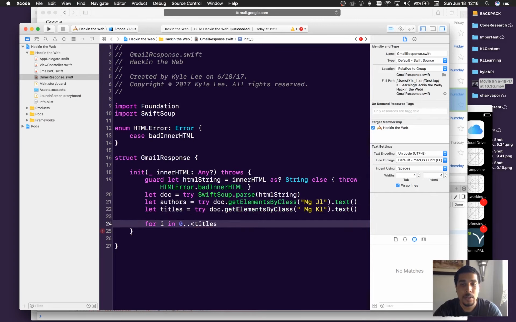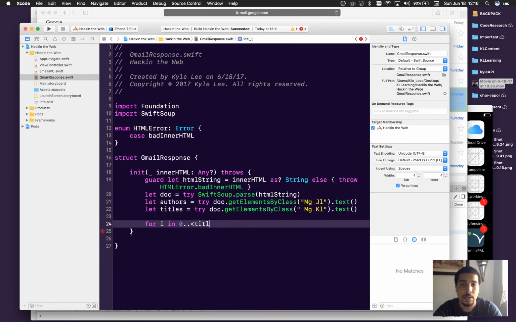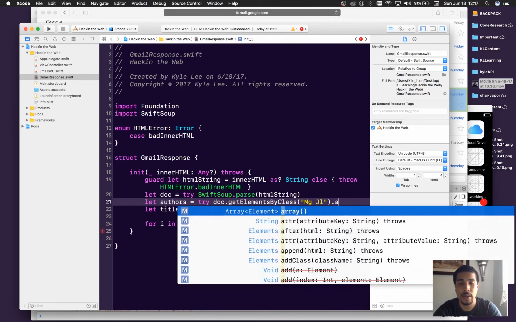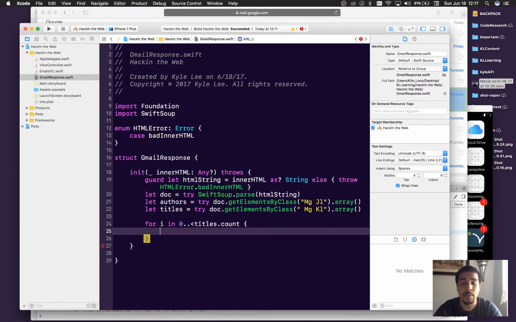Titles. I'm doing this a little bit backwards. My bad, guys. I'm sorry. So we're getting elements, we're getting multiple, and we actually want to make sure that this is an array so that we can iterate through it. So we'll do array. I'm sorry if this is confusing, but we want to make sure that we're getting an array back because we're getting multiple elements, and we want to be able to go through those elements. So it should be titles.count, and then we're going to loop through this.